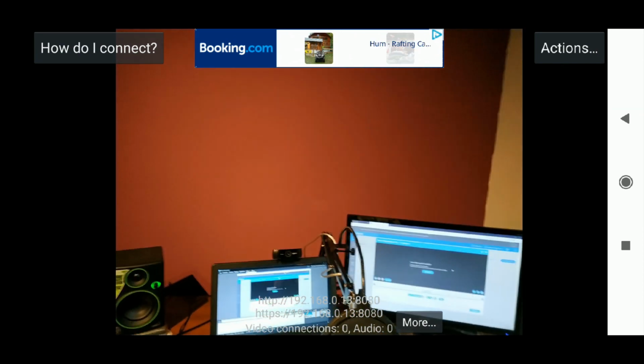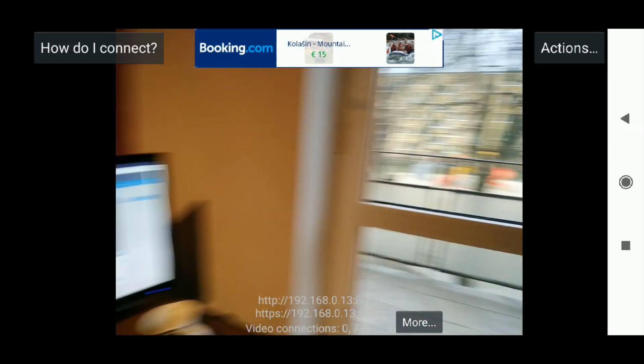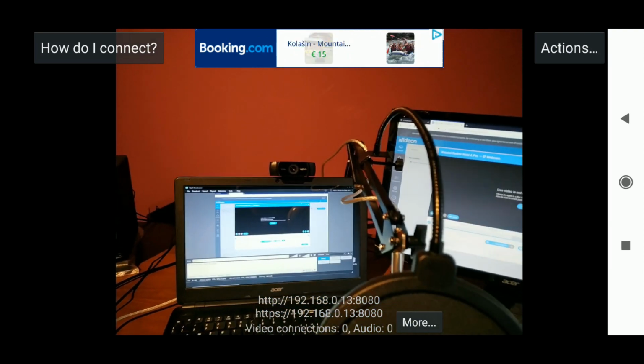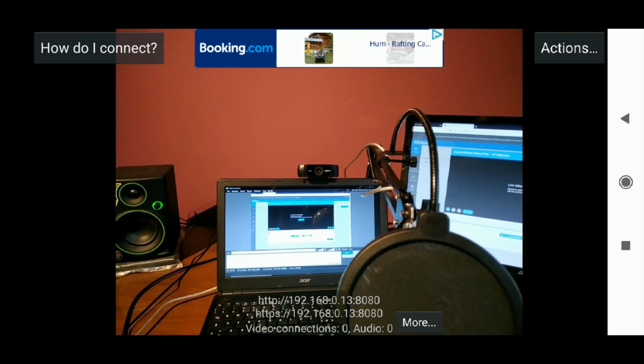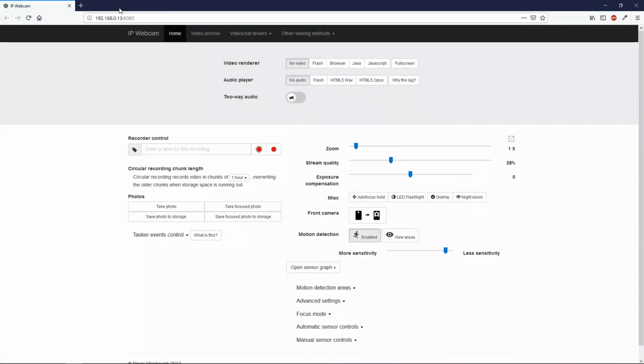We see the camera. This is me keeping the phone. And below on the video, we can see these addresses. 192.168.0.13:8080. This is the address that we're going to type on our computer. We open the browser and we type the IP address that we see on the application on the phone. In this case, 192.168.0.13 and then 8080. And let's press enter. And here we will see the page of the IP Webcam. If everything is correct, we should see this page.